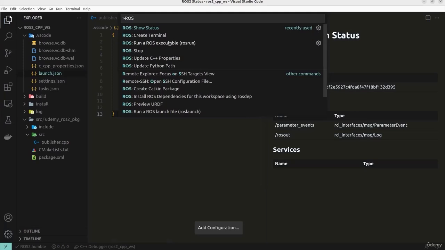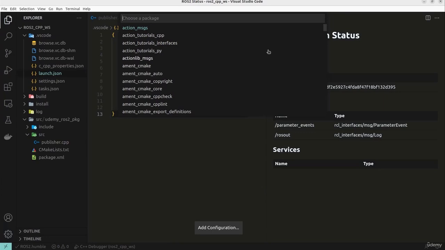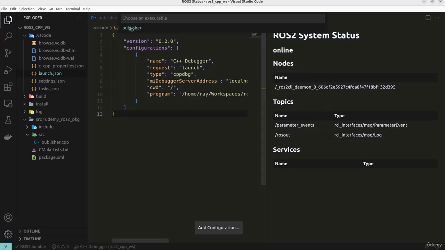So I can go ahead and click on it. And now we can select a package. So I'll scroll all the way down to our Udemy ROS2 package. So it automatically sourced this environment for us. And we can see we can choose an executable. In this case, all we have is our publisher. So I can go ahead and click on that. And if we had any extra arguments, we can put that in. We don't have any, so I'll just go ahead and hit enter.